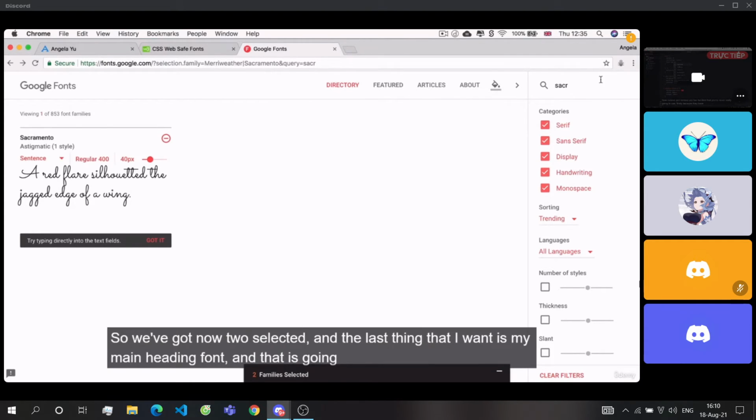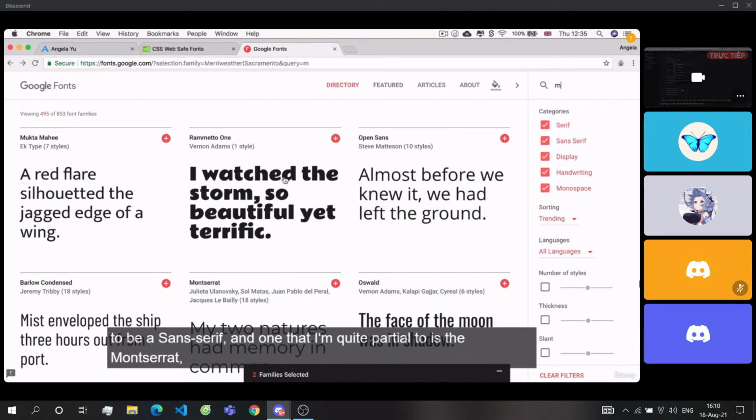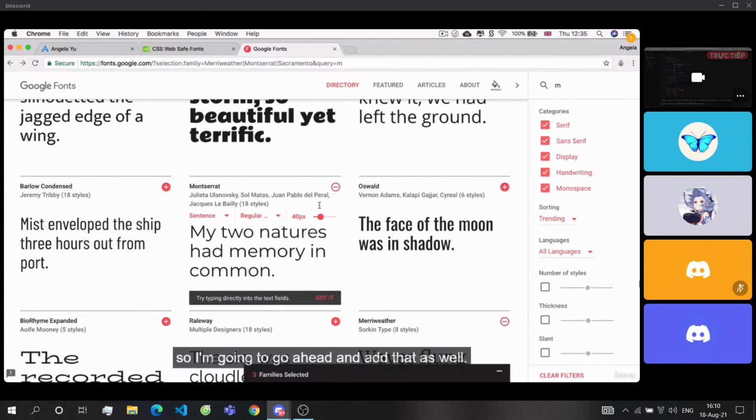So we've got now 2 selected. And the last thing that I want is my main heading font. And that is going to be a sans serif. And one that I'm quite partial to is the Montserrat. So I'm going to go ahead and add that as well.